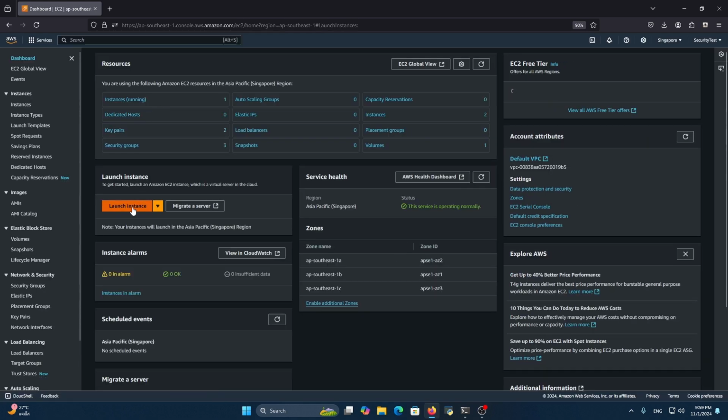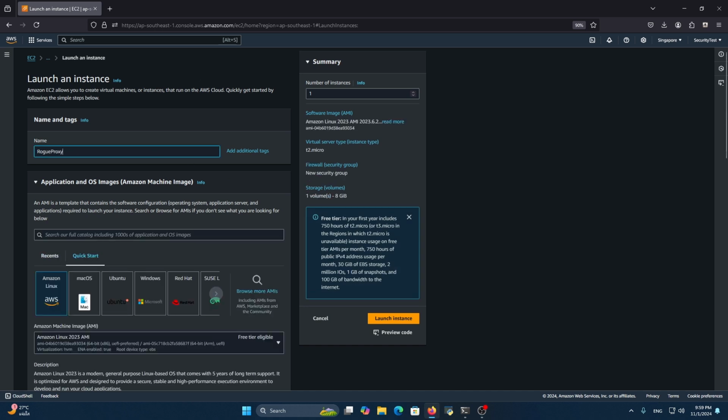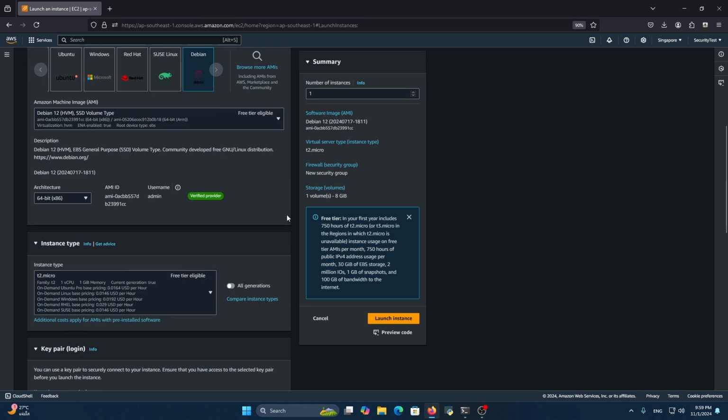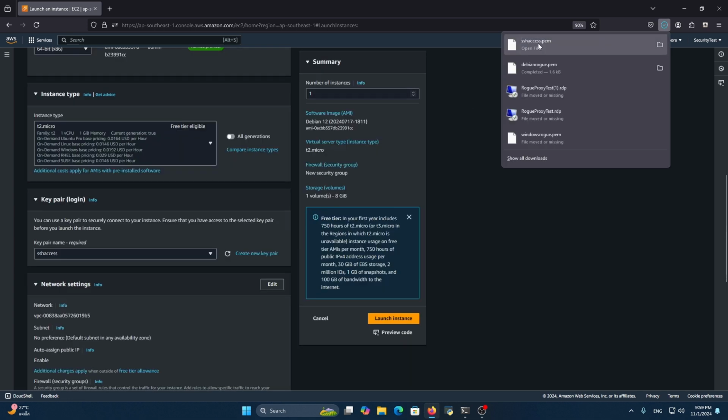I will click on launch instance. We name it Rogue Proxy server. For this, I'm gonna choose the Debian distribution. I'm using free tier here for testing. And we will create a new key pair. We're gonna name it SSH access. We will create a key pair out of that. We have it here now in the downloads folder.